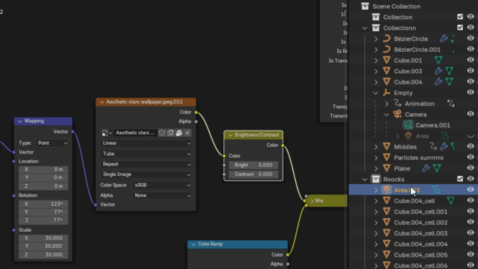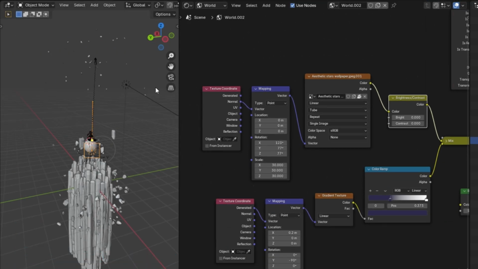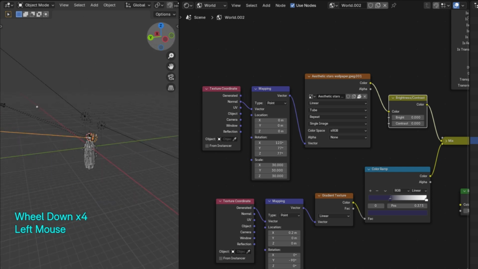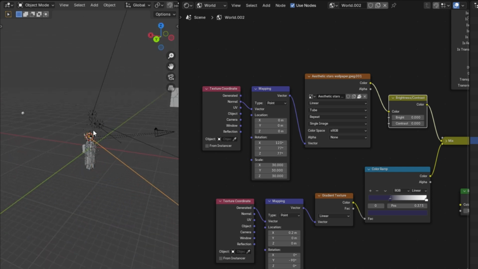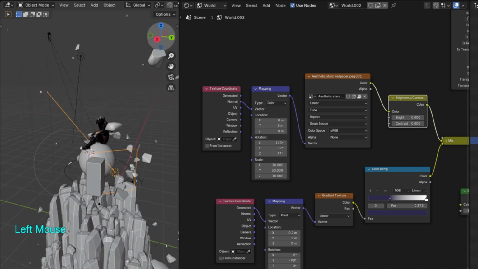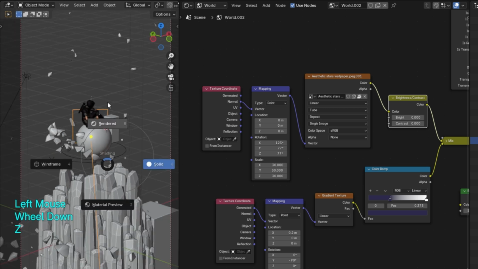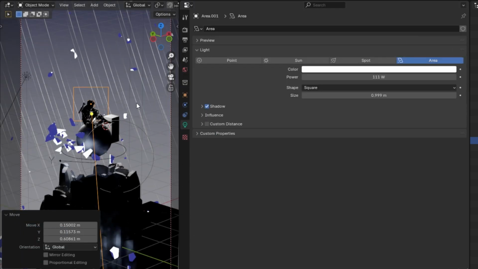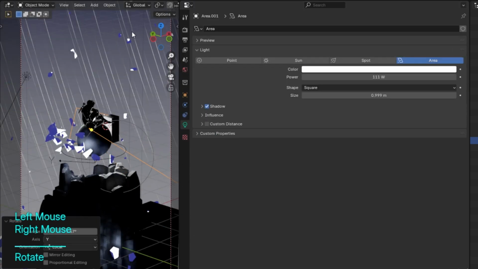After I ensure the light is pointing at the camera, I parent the light to the camera also, as it always faces the camera. If you hate parenting objects like this, you can just use the Track To constraint. After that, just adjust the strength of the light as you like.